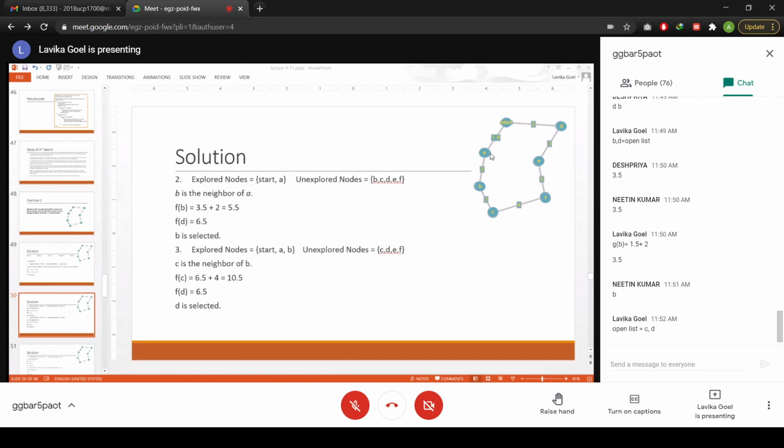Okay. So now your updated open list contains C and D. So again, calculate the F values of C and D. The F value of C would be G plus H. G of C would be the edge cost up till C, right? The edge cost up till C is from starting to A, then from A to B, then from B to C. So that means 1.5 plus 2 and then plus 3.